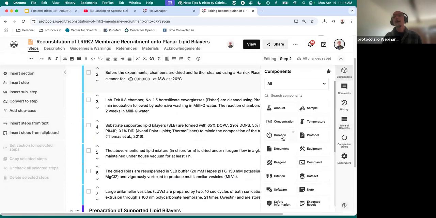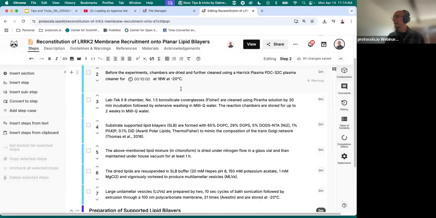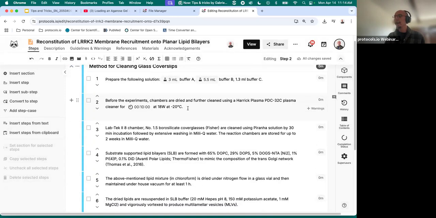And I can keep adding other components like documents or reagents or data sets. But I'm just going to show for today these two components. Again, components give structure and functionality to your protocol, and some of them are relevant when you run your protocols.